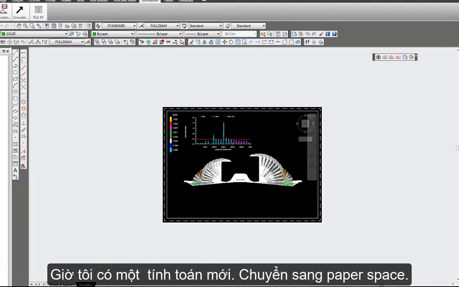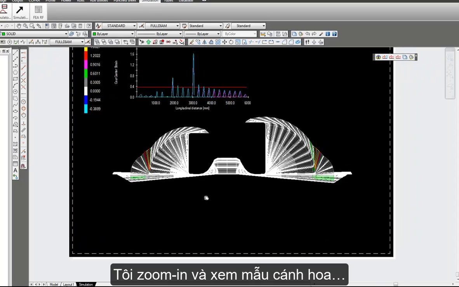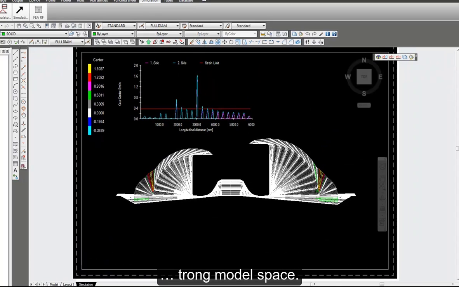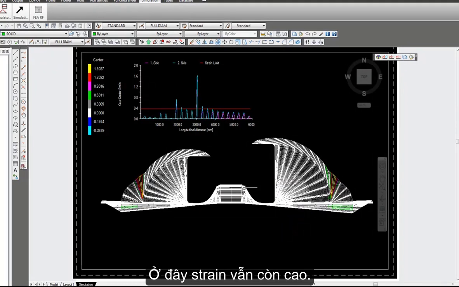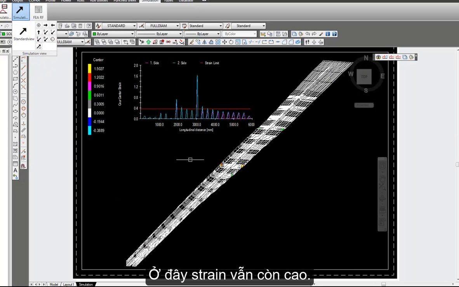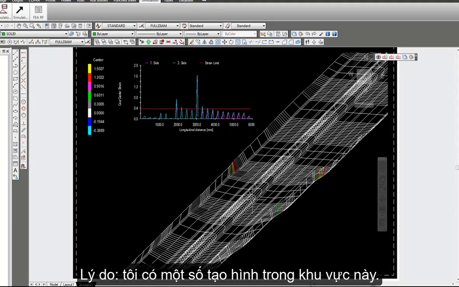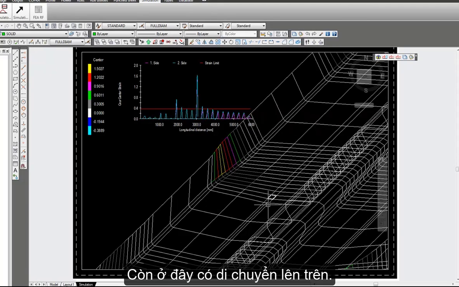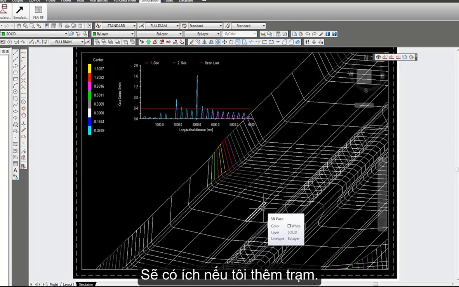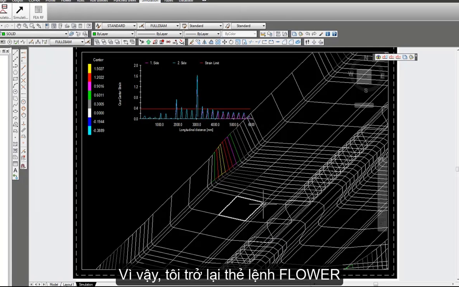By changing to our paper space, we can zoom in and then review the flower in model space. Okay, so we can see we still have some high strain here. And this is because we have some forming in this area and also some lifting here. So it would be beneficial to add an additional station.